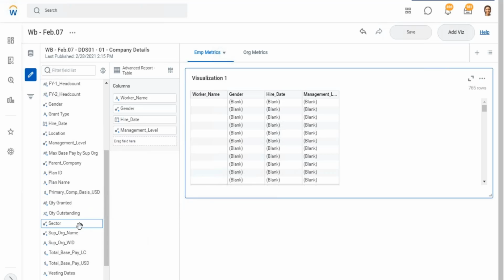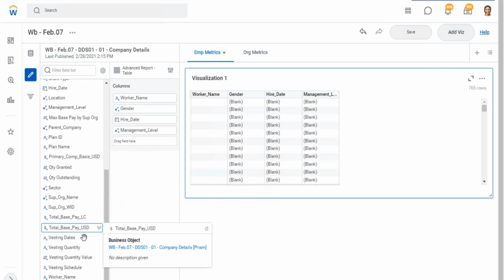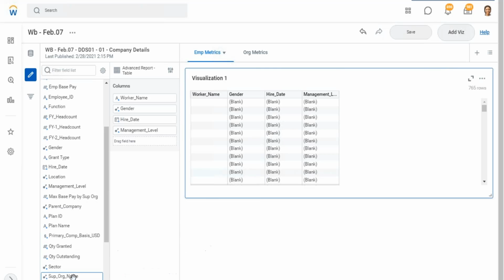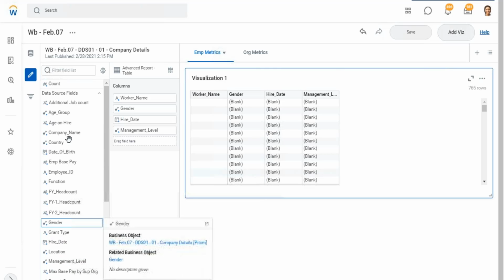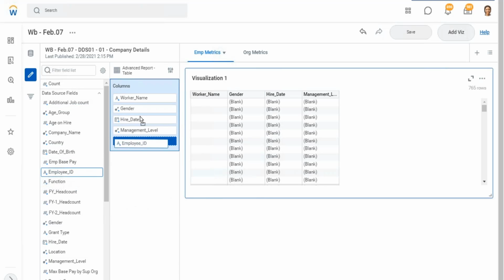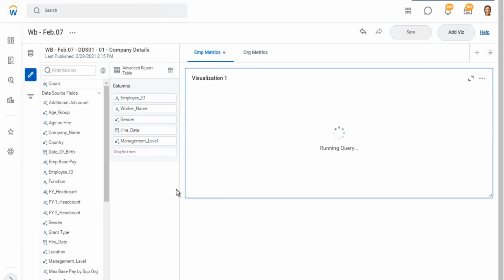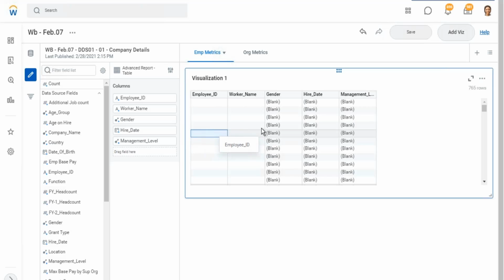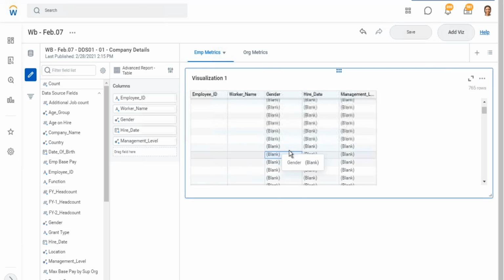Employee, plan name, supervisory org name. Didn't we select worker ID? It should be there, right? We have employee ID. Where is it? Oh yes. Yeah. So I want to add employee ID at the top. Okay, now if you see, there are a lot of workers who don't have employee ID, who don't have worker name. So there is blank data.